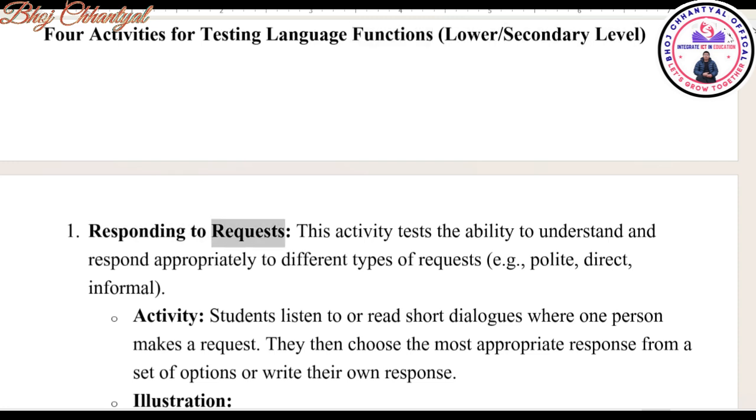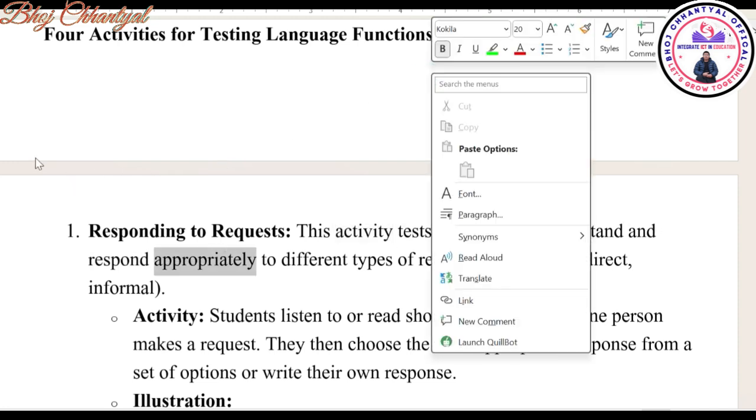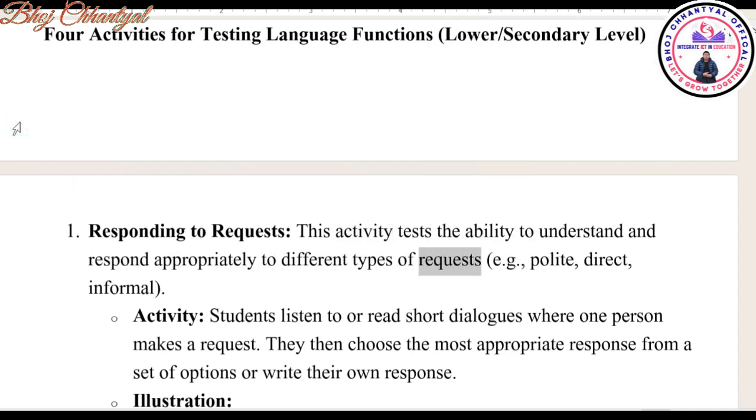Responding to requests. This activity tests the ability to understand and respond appropriately to different types of requests, example polite, direct, informal. Activity. Students listen to or read short dialogues where one person makes a request. They then choose the most appropriate response from a set of options or write their own response.